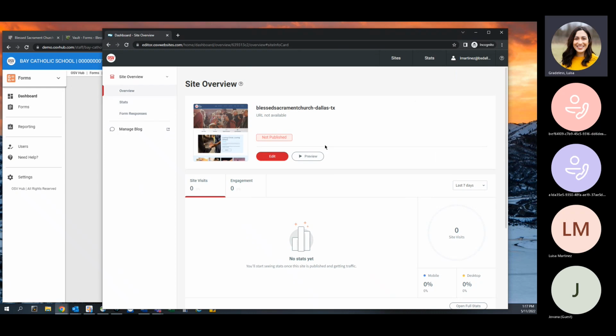So next is the preview button. I'm sorry, just a sec. Lisa has a question, but you have to press the phone to unmute.